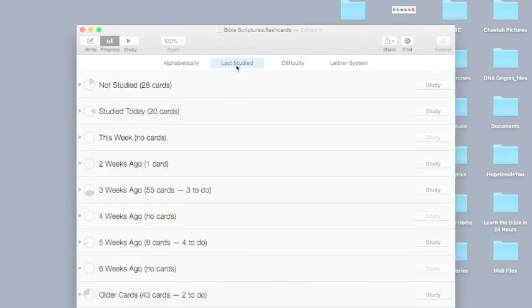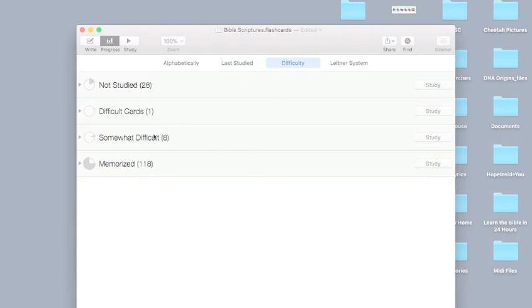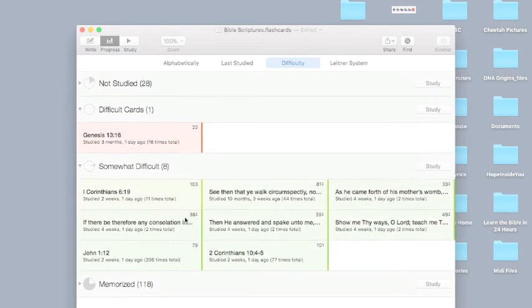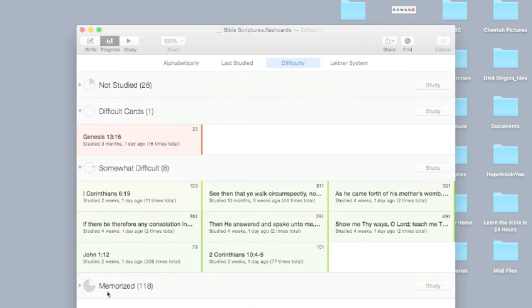If you look at last studied, it shows you the cards that you studied today, this week, 2 weeks ago, 3 weeks ago. And then you can also restudy these cards. Difficulty, it shows, okay, I have one, that's the one that's in red. Somewhat difficult, these, but I have a total of 118 cards memorized, which I think is pretty good.